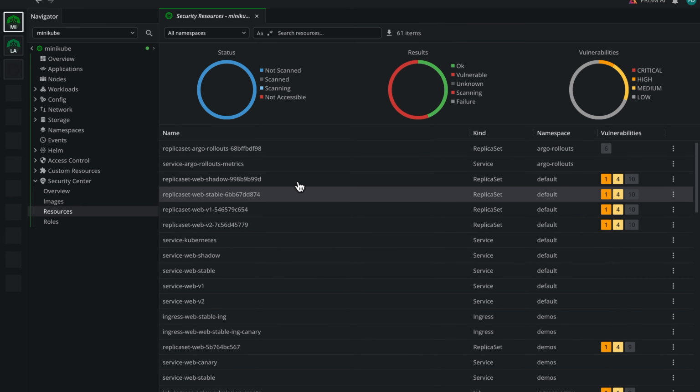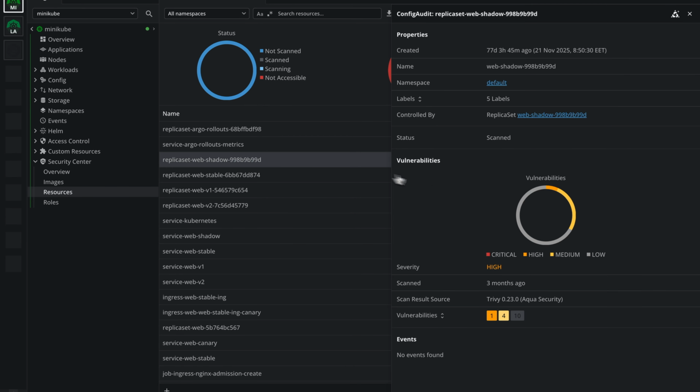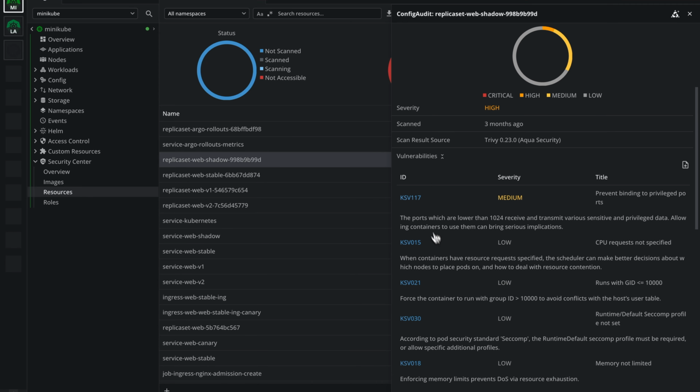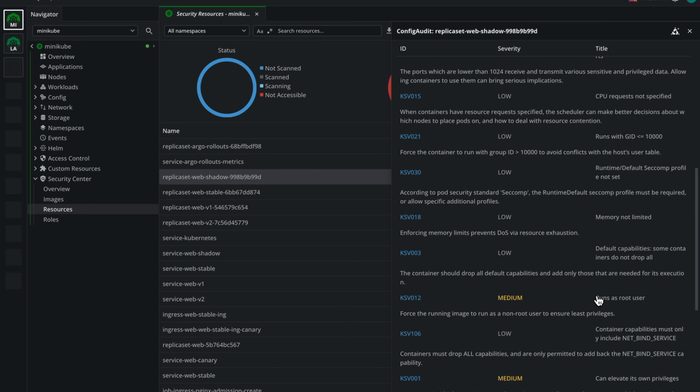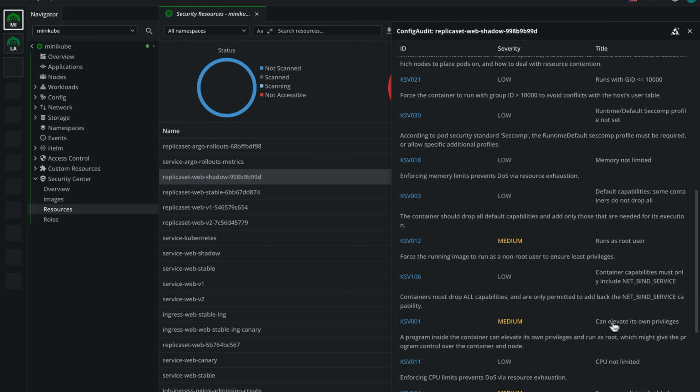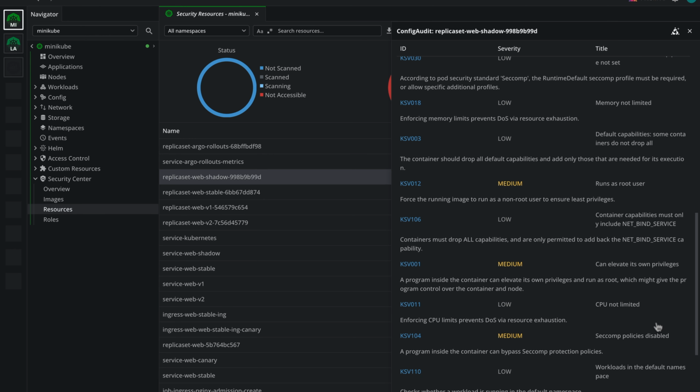Similarly, if we go to resources, we are going to see here all the resources that have vulnerabilities, and again, by clicking on one of them, we can see the vulnerabilities right here at the bottom, and we can click on this button, and again, we will see different vulnerabilities. These are basically misconfigurations that you have in your resources. For example, this one doesn't have any CPU requests. You can see that this runs as the root user, can elevate its own privileges, and other errors like that.